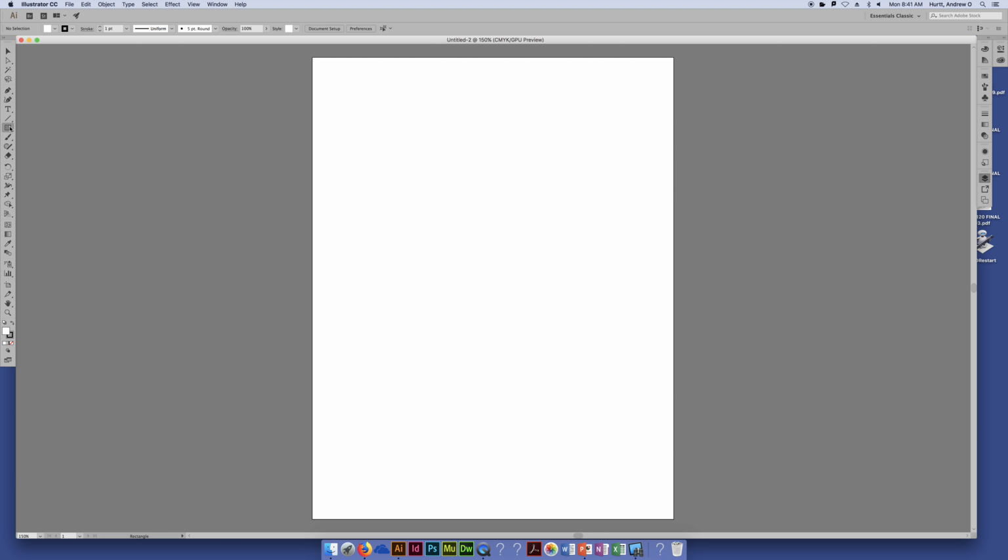We have our shapes tools here, which we'll use a ton. So you have your basic shapes: rectangle, rounded rectangle, ellipse, polygon tool, your star tool, and your flare tool. All of these have different options, which we'll go through, I keep saying, at a later date.